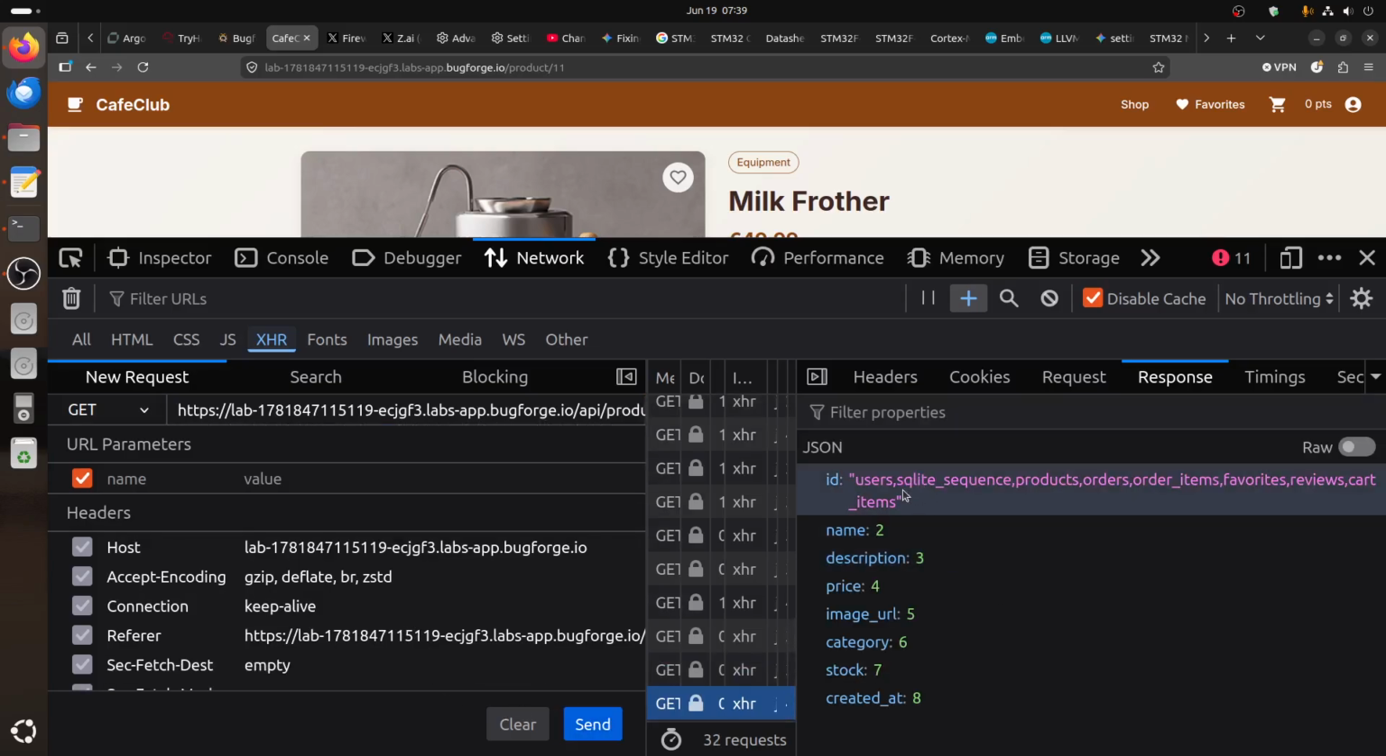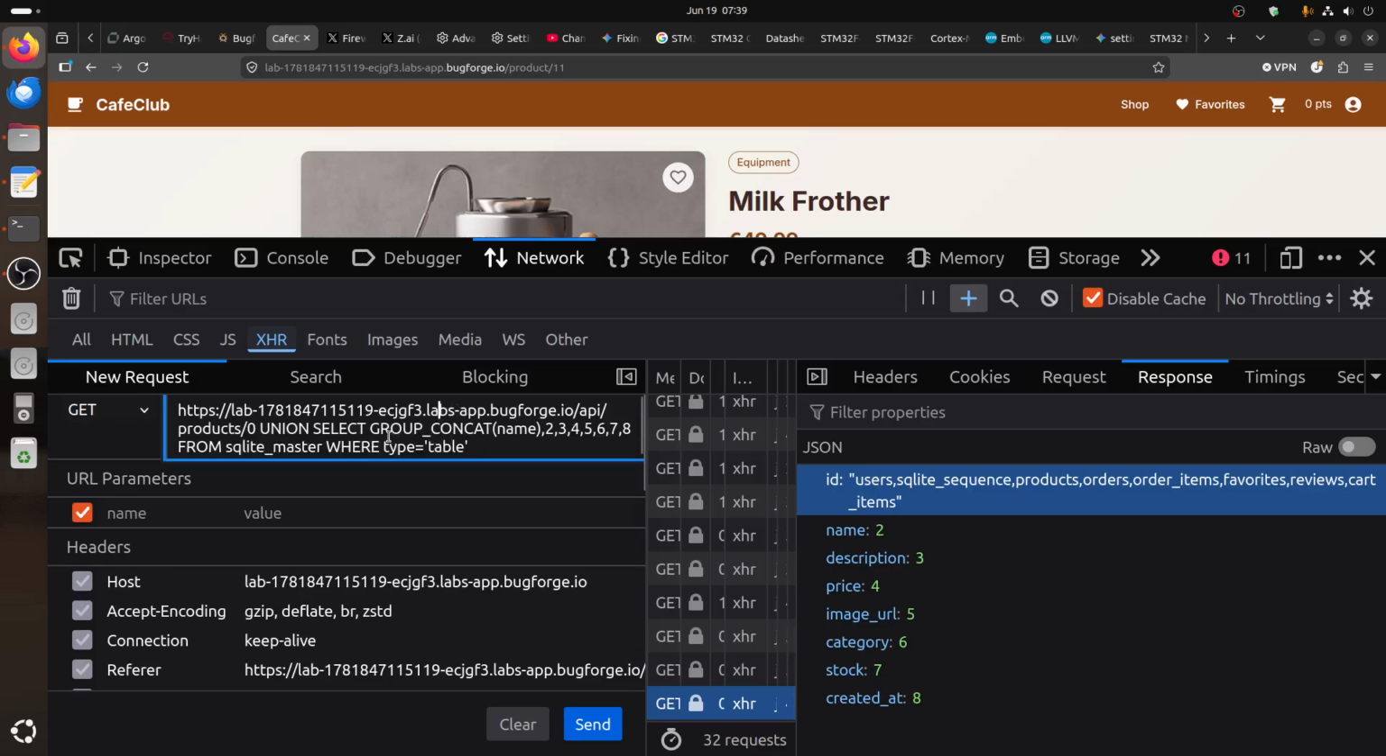Now we can get all of them and see which one we're interested in. So we have all of this, but user is the one that interests us. So we can concentrate on the user table. We have product, order and all of that, but for now, let's play with the user table.